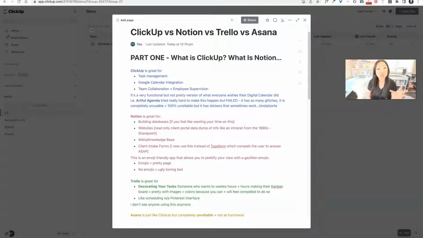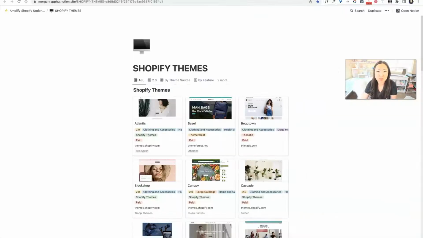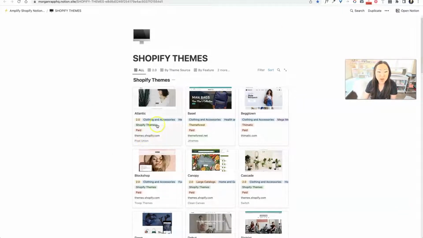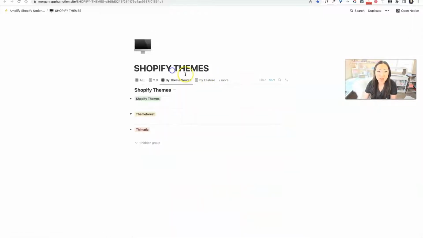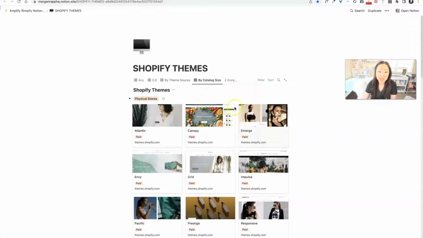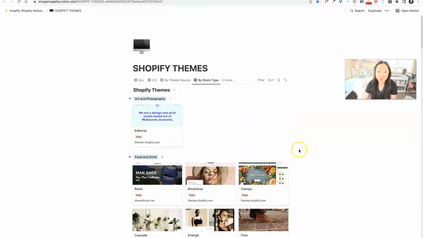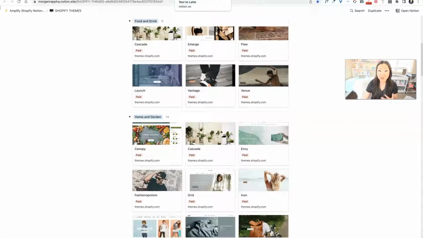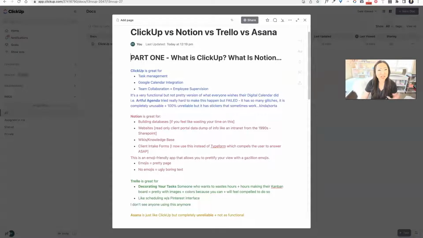Now, having said that though, I do think it's useful for having wiki knowledge bases where you have tags. So you can look at things. Let me show you someone else's database. So this database right here, these are all tags: clothing and accessories, Shopify themes, paid, thematic. So if I go here, I can look at all these by themes. I can look at it by features that it does. I can also look at it by catalog size, and I can look at it by store type. So I do find that function useful. And sure, if you want to call that a database, call it a database, but I just call it tagging so that you can filter things.